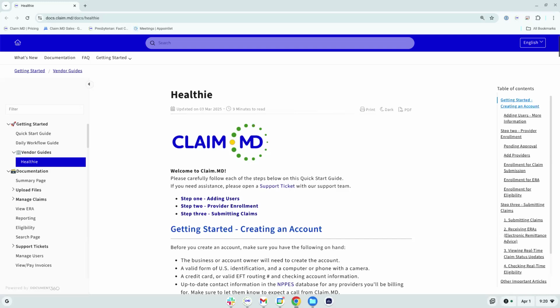Anyone who has access or will be using ClaimMD needs to have their own login. Like I said in the pricing, we do not charge for this. So you want to make sure that everybody has their own access. And it shows you here exactly how to do that. And as you go down, the next step is going to be provider enrollment. So this is a pretty important step.